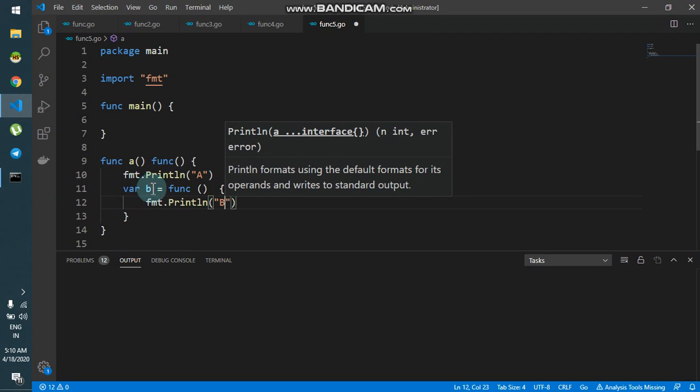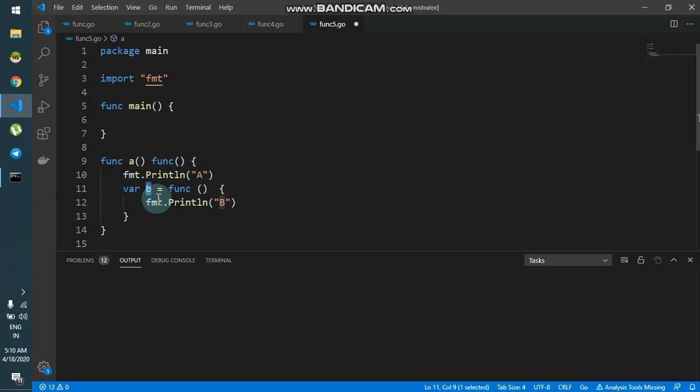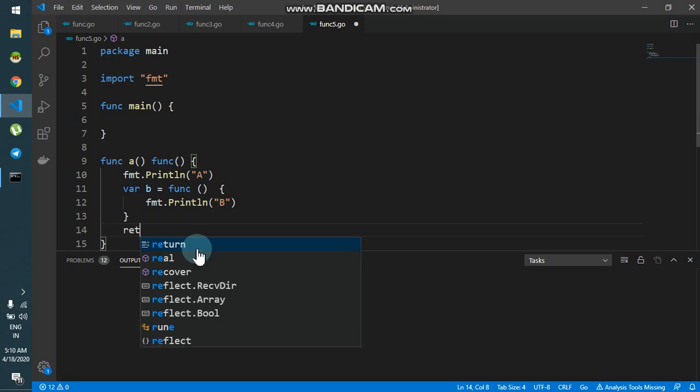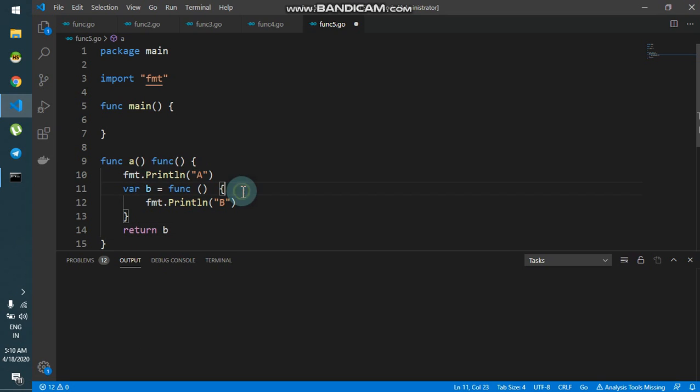So now this variable b holds the value of this function. So inside B we have everything, this highlighted part. The next thing is that this function A needs a function to be returned. So I'll simply say return B. Now this whole function will be returned when A is called or when A is invoked.